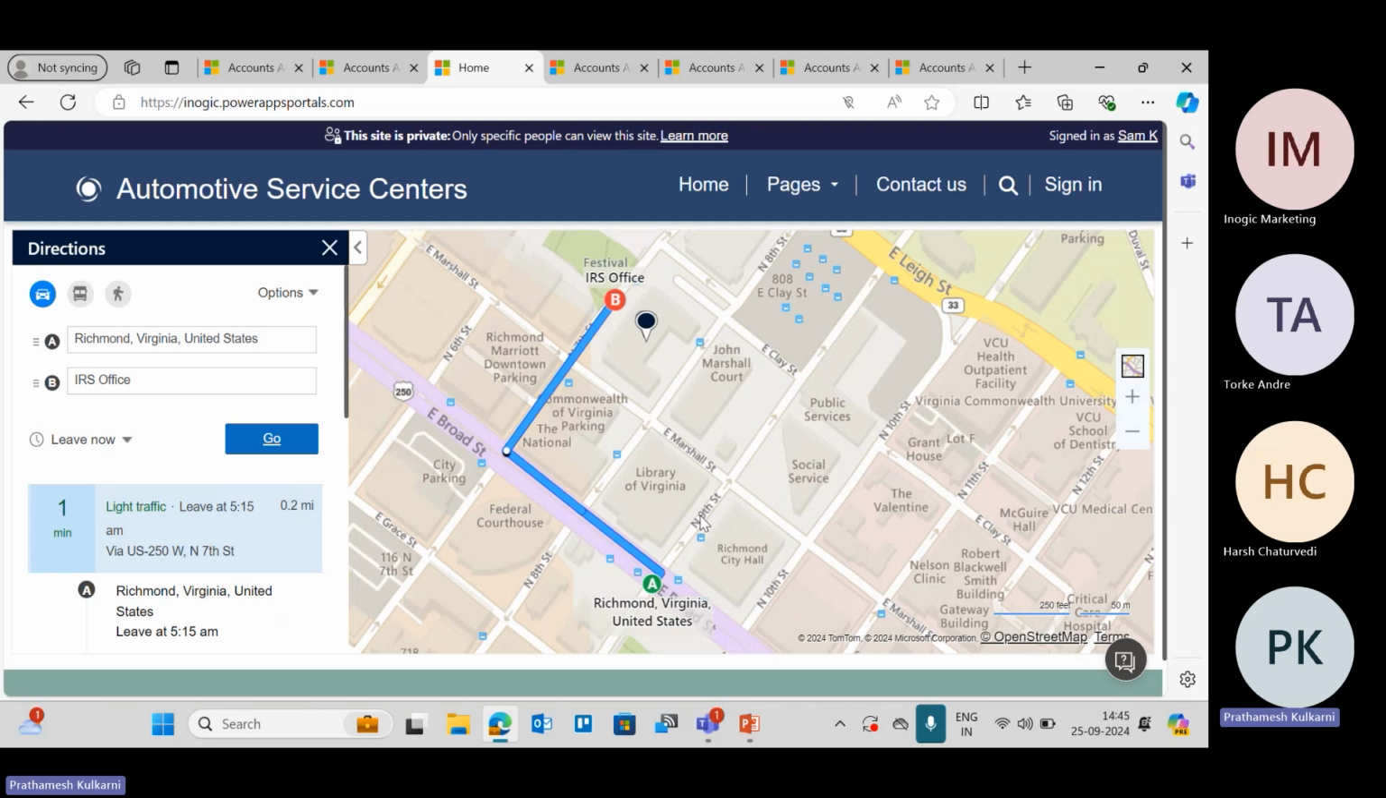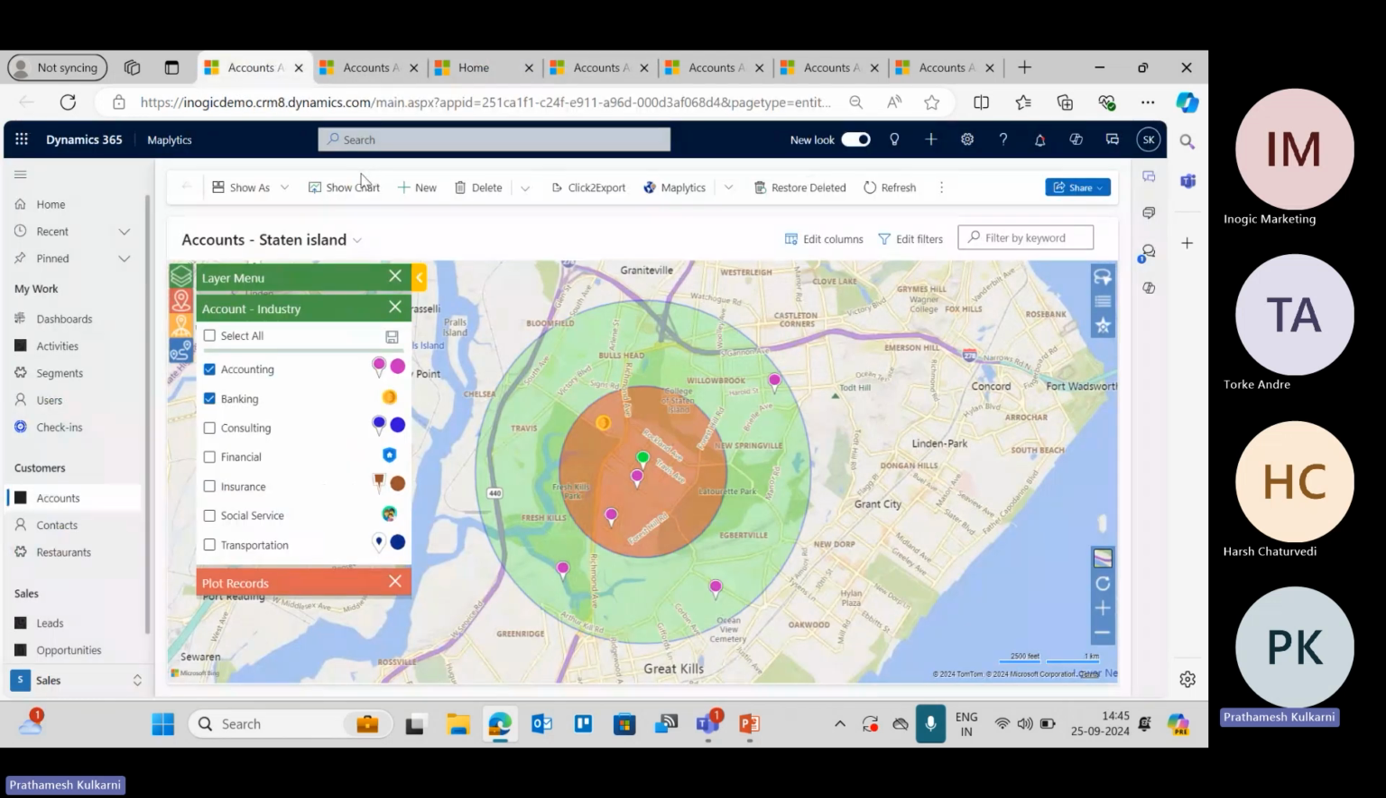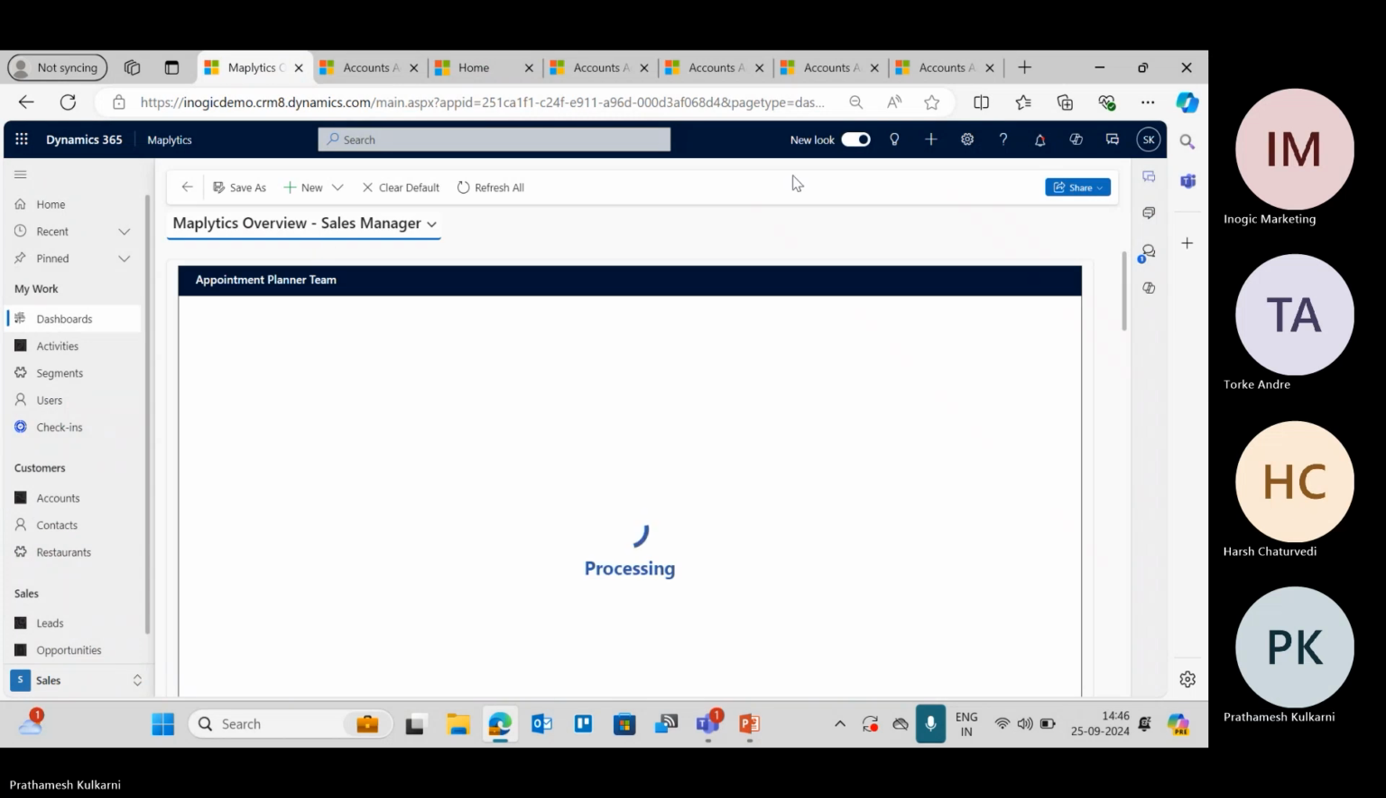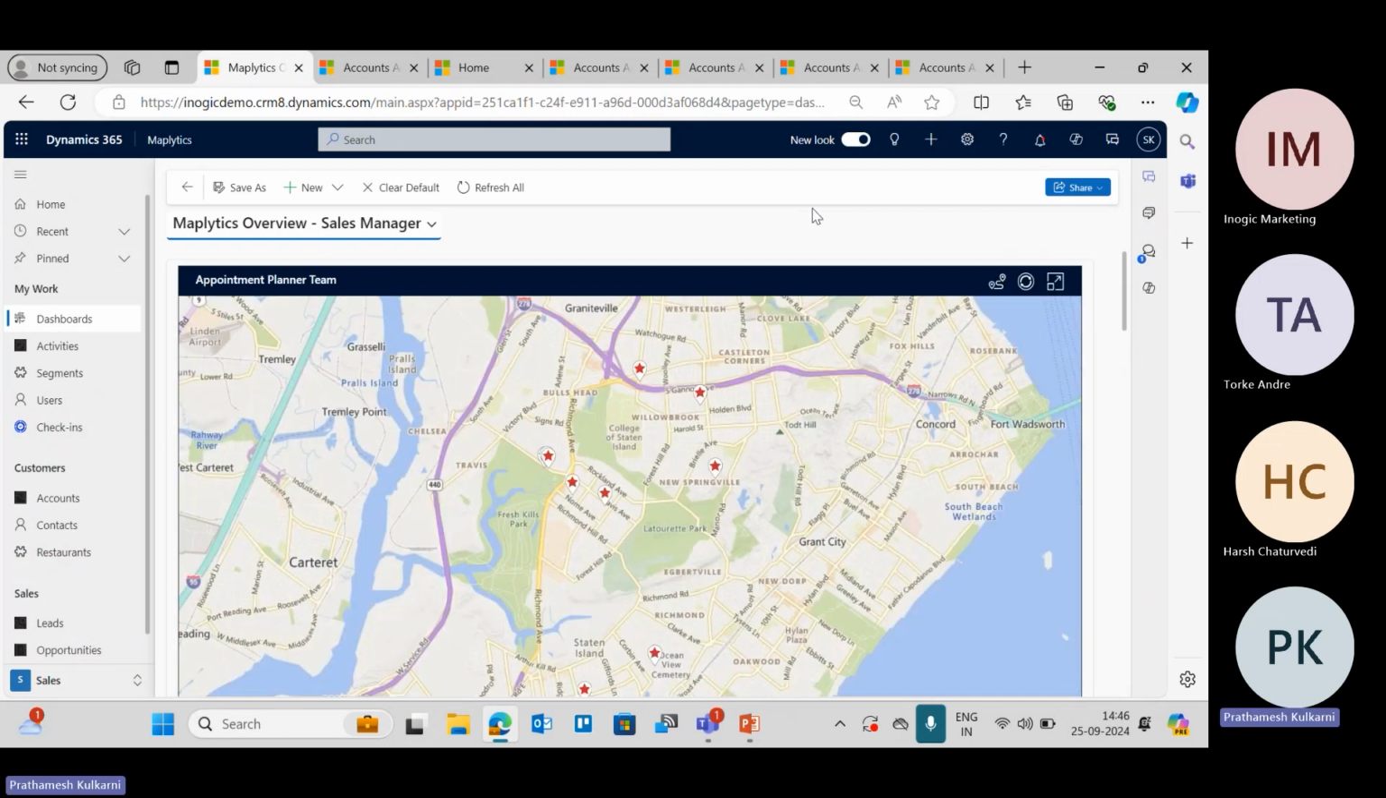Now moving on to the next part, I will show you the important part that is called data analytics and dashboard, which has become a very prominent feature in case of management and sales manager views. So I will just click on dashboards over here. Now you can see I have opened a view for a sales manager.